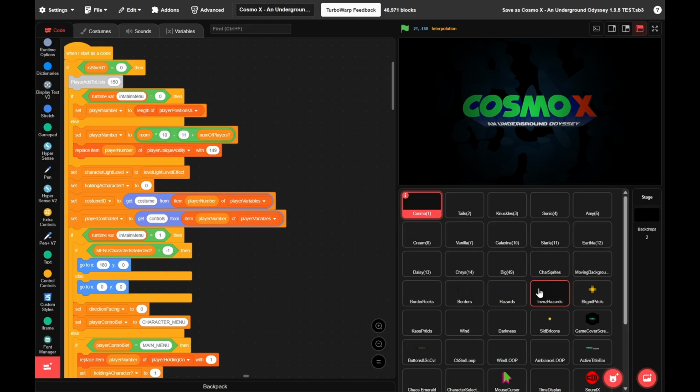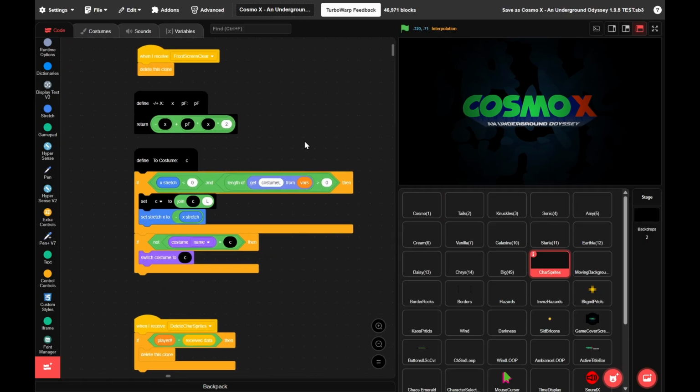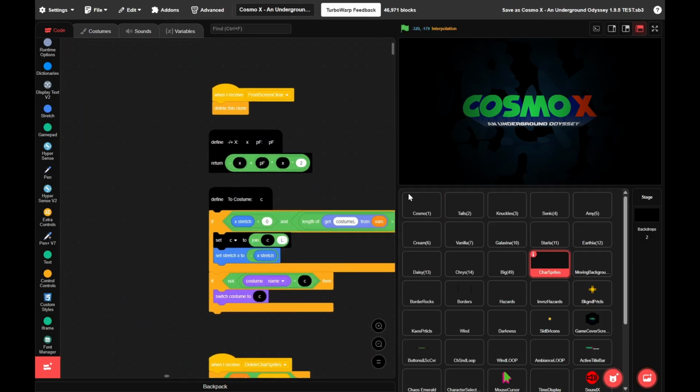Char Sprites: if you click on this, that's the way you see the code for each sprite, because this is a grid of sprites. But I'm going to tell you right now, Char Sprites has so much code in it, you're probably going to be waiting about 4 to 5 seconds. So I clicked on it, and I'm still counting in my head. That was 6 seconds to open this up.